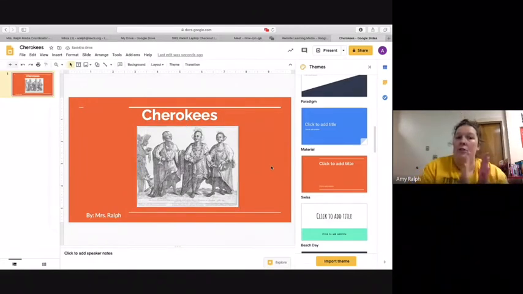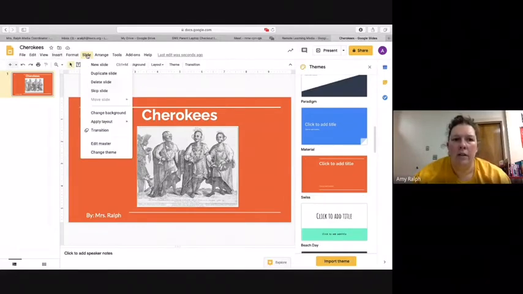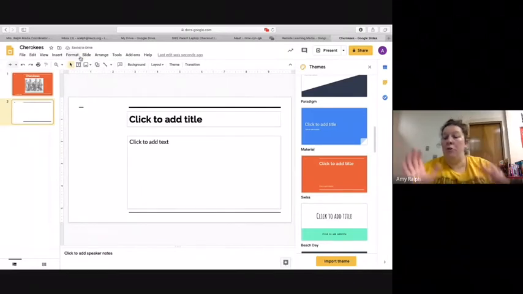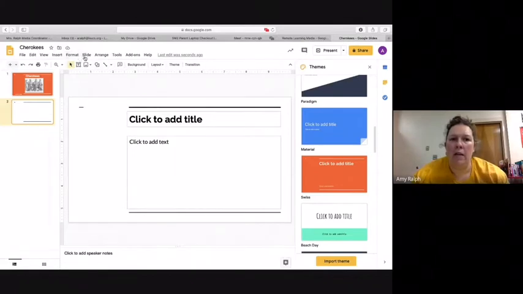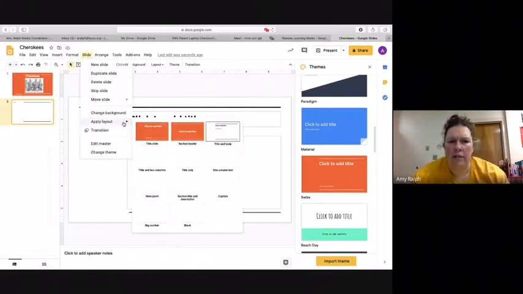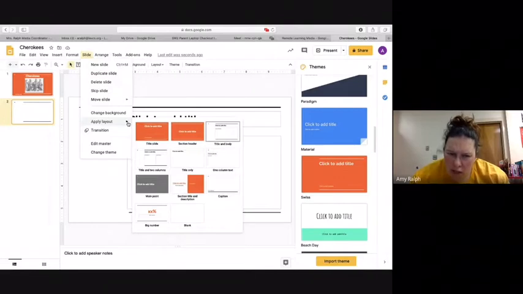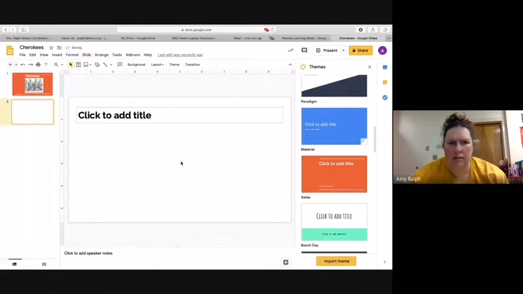Now I need a new slide. So I'm going to push slide, new slide. Now, you may not like this particular type of format for your slide. So you want to click on, see right here where it says apply layout. So I'm going to apply a layout and I'm going to switch it to just this.